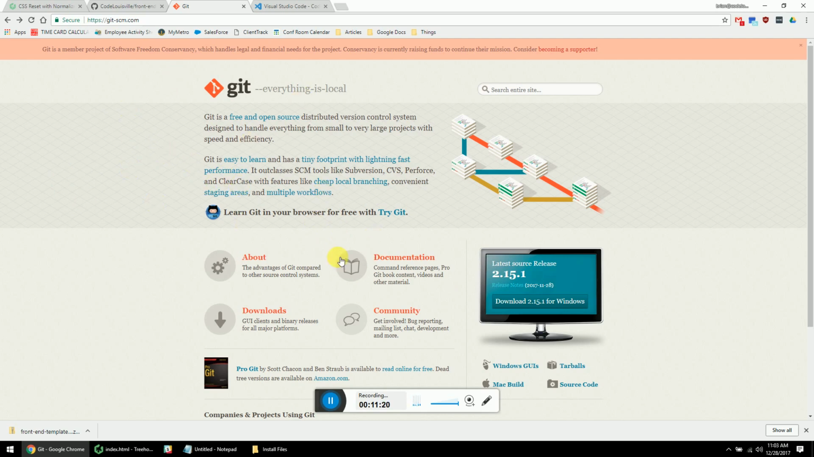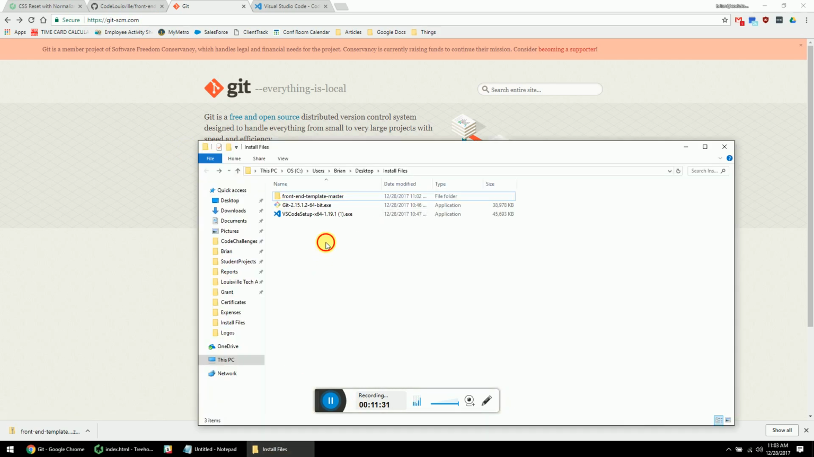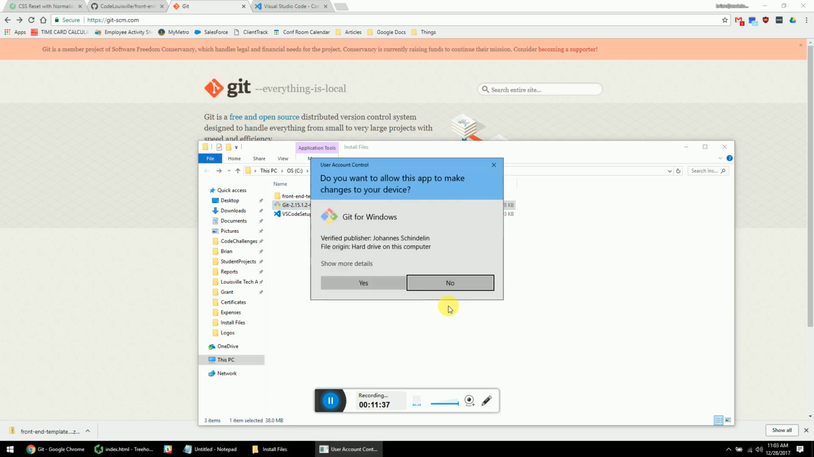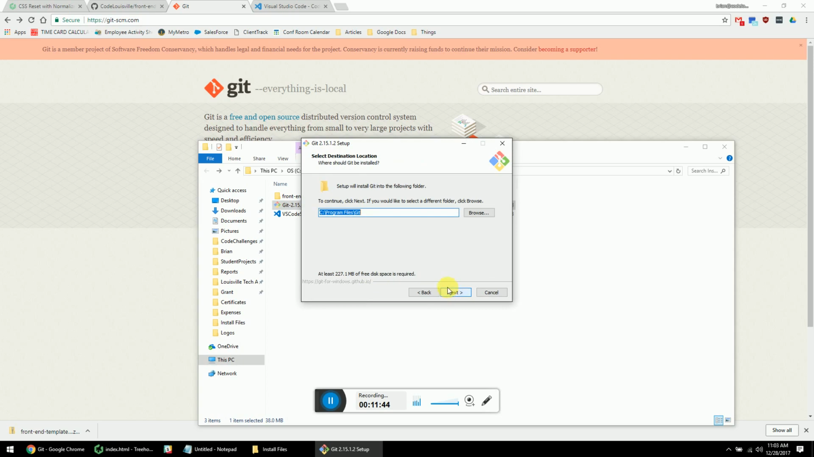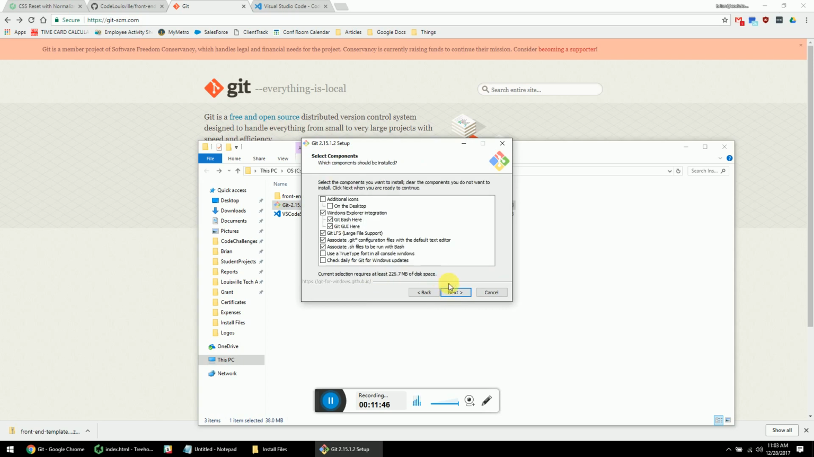So if you're on Windows, just go to git-scm.com, or you can just Google search Git, G-I-T, and it's likely the first result. And you should be able to download it here. In this case, I've already downloaded it, so you don't have to watch me. And I'm just going to install it like everything else. So just double click, and Windows is going to ask me if I'm sure. And again, I agree to everything. I'm just going to install in the defaults.